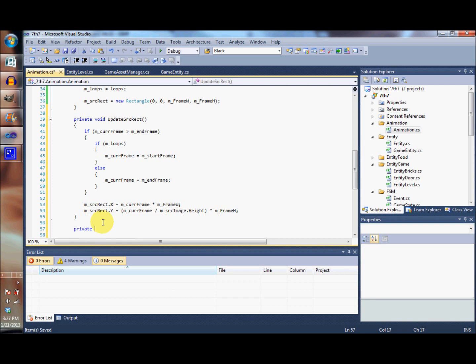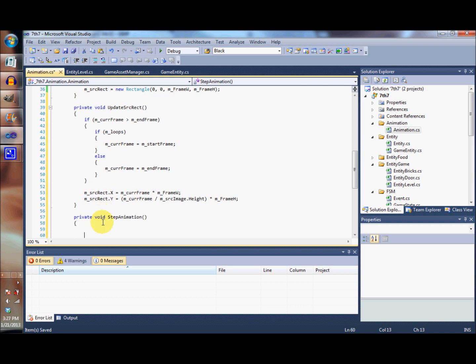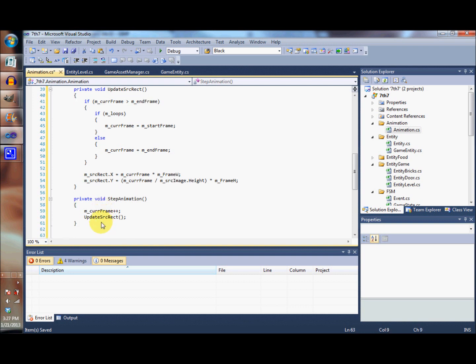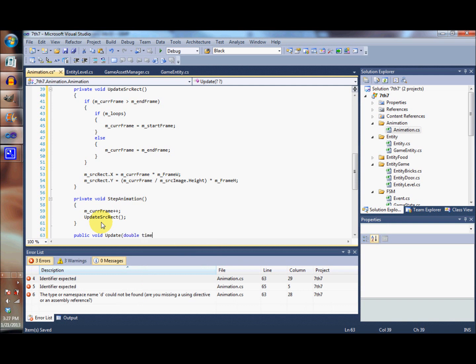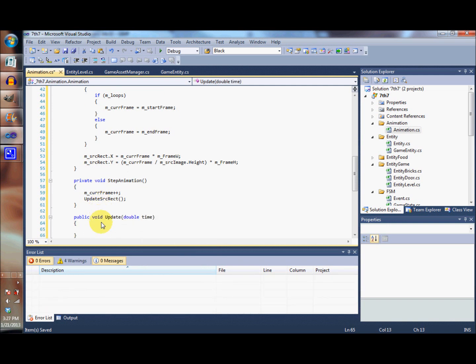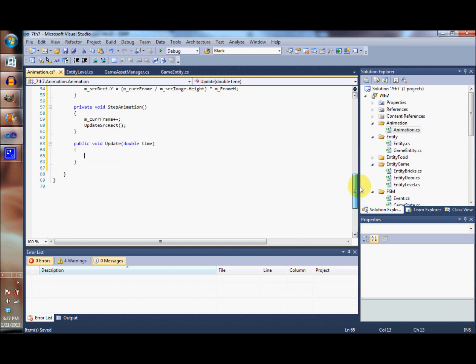Right. So the next thing we're gonna do is get yet another helper, and we're gonna call this step animation. What this is gonna do is move our frame forward by 1, and we're just going to update the rectangle. Okay. So finally, let's define our update method. In this case, I'm just going to pass a double time instead of passing the actual time object. So in case you want to reuse this code elsewhere, you may. It's not linked to the XNA with the exception of the textures.